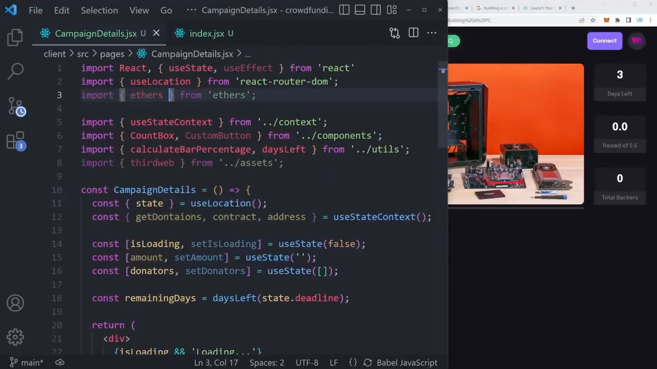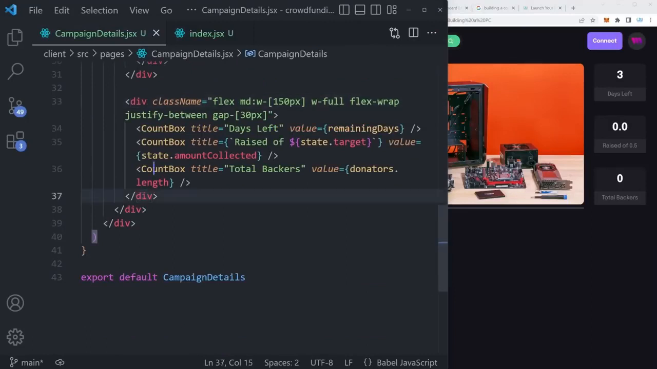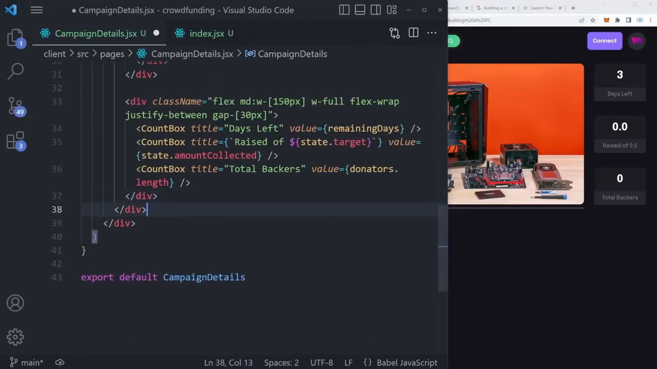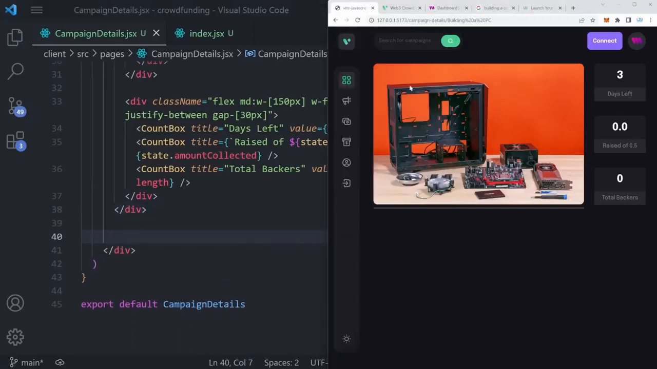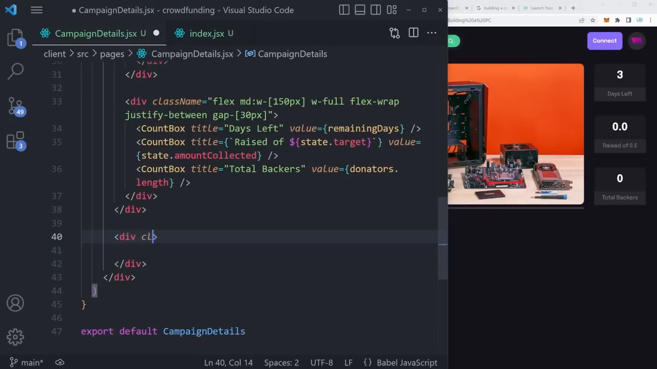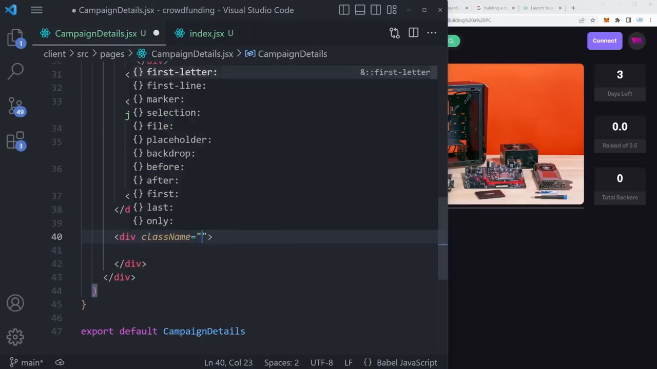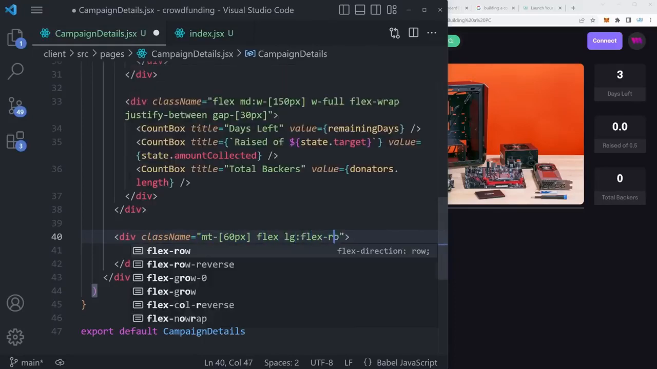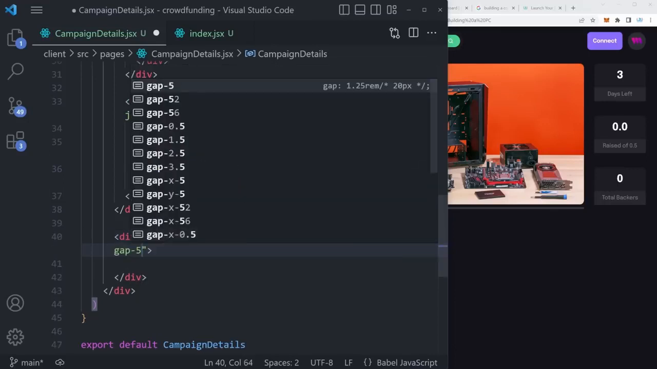We can go back to campaign details and go below this div right here. Actually, we're going to go below one more div, so we only have one left. That's because we want to move outside of this entire rectangle right here and we want to go down. That means that we can create a new wrapper div for the rest of the content that's going to have a class name of mt-60 pixels to divide it from the top, flex. On large devices, flex-row, usually flex-col, and gap-5.